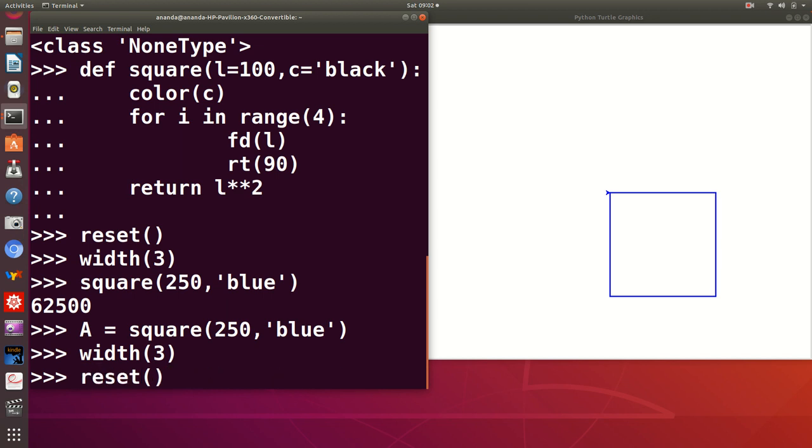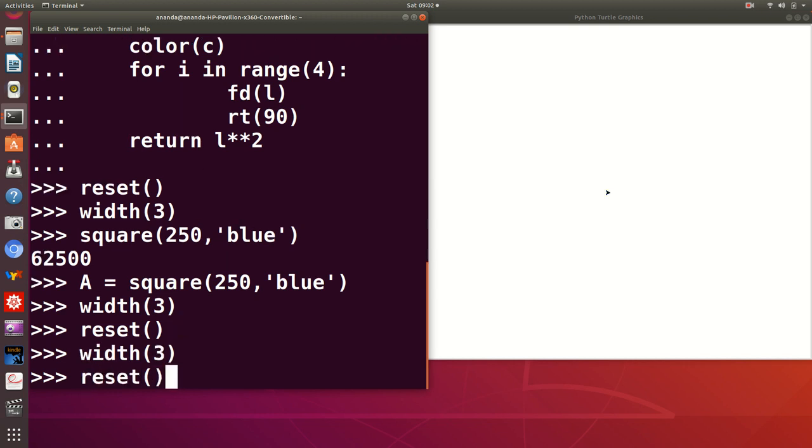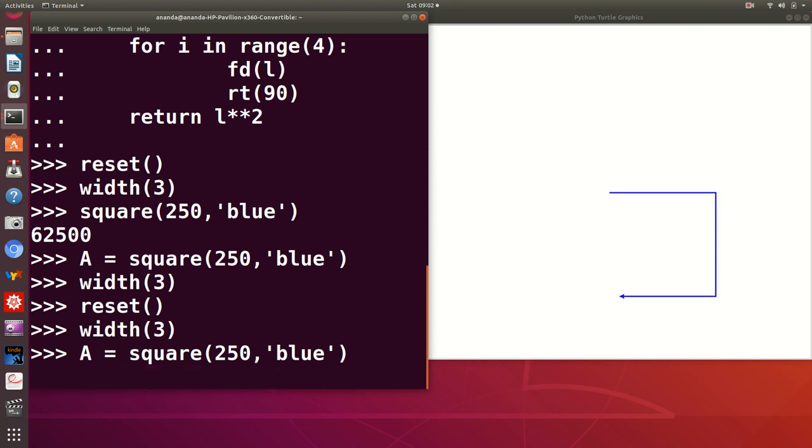Sorry, I did not hit the enter after typing in the reset. So I did reset now. Let's set width to 3. And then let's run the function once again. So square was completed. Nothing came on the screen. Why? Because the returned value, L square, has actually gone into A.